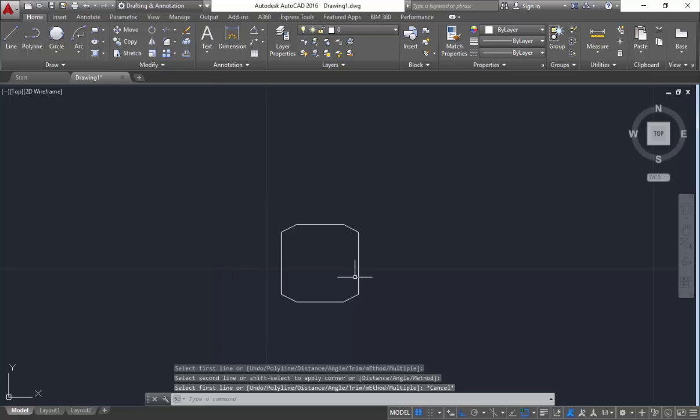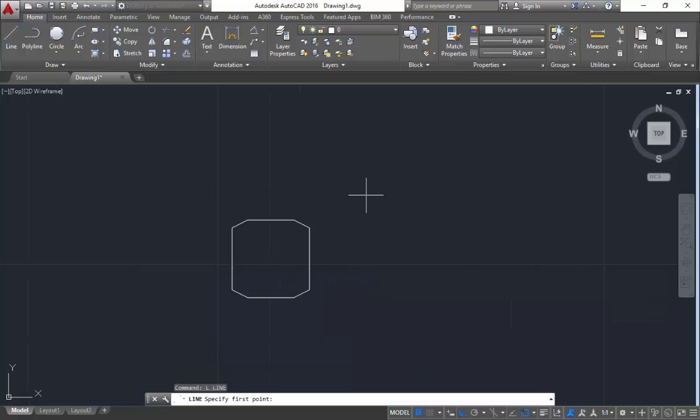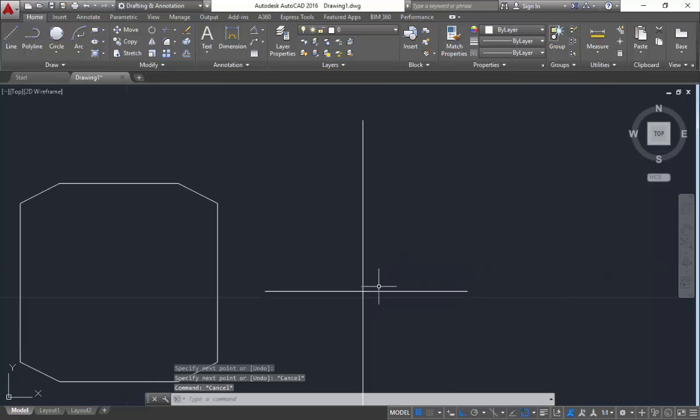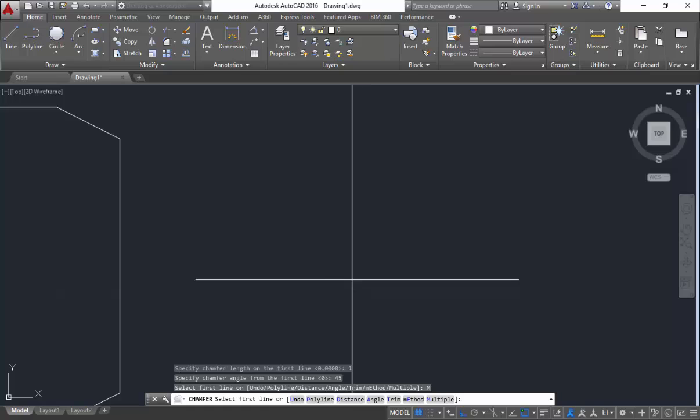Not only for this, but sometimes if you are doing some grill design type work, again I go to chamfer and here I use the angle method. I go to angle and mention my first chamfer length from the first line as 1, and the chamfer angle from the first line as 45, and click on enter. Now I am again going to do more than one chamfer, so I click on multiple. Now just select the first line and select the second line here.